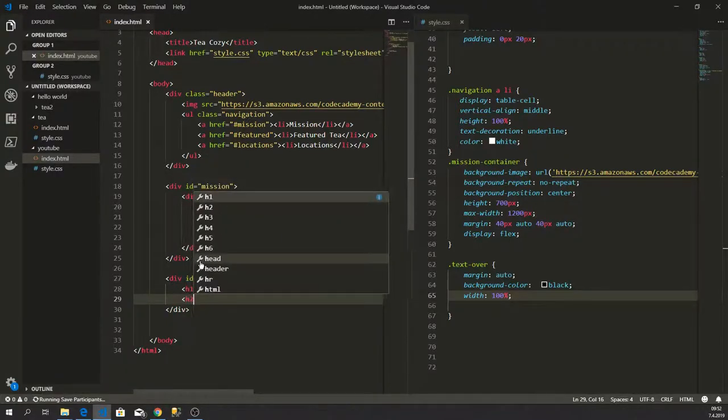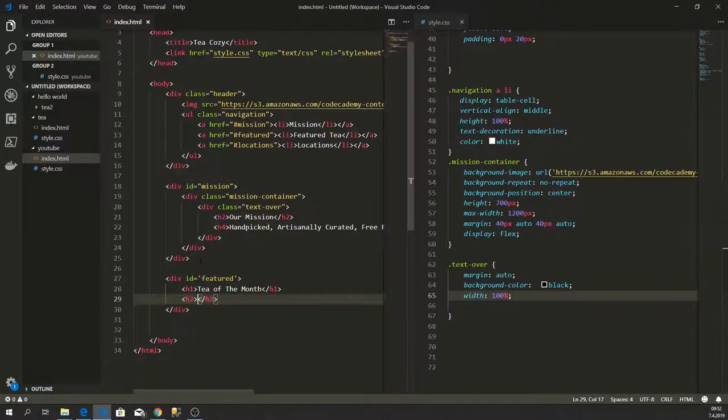Now we have H2 that will say what's steeping at the cozy. Okay. So that is our ID part. When we click on our featured in our navigation bar, it will send us here.